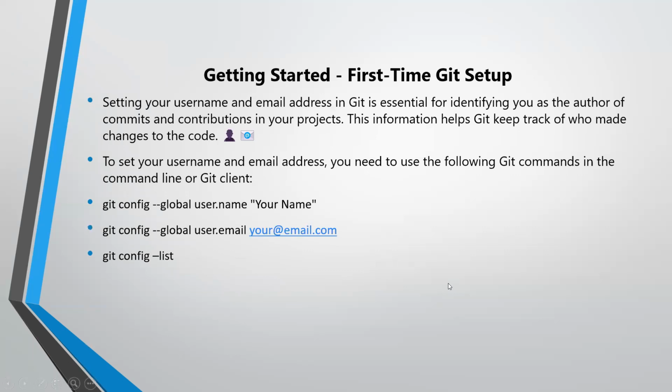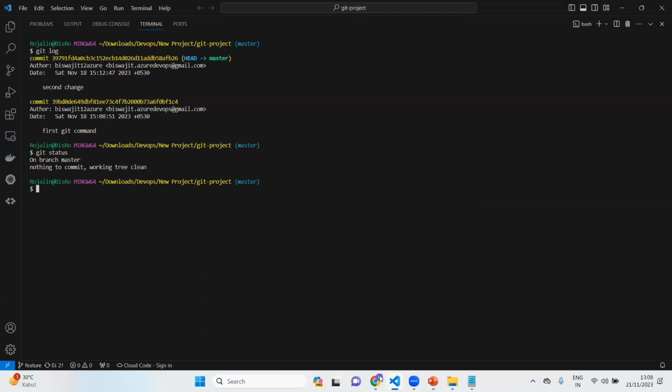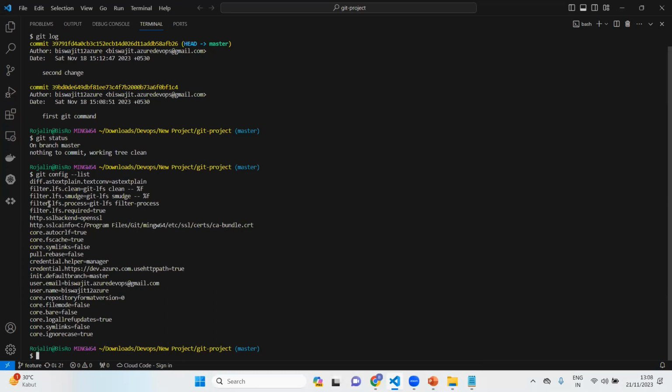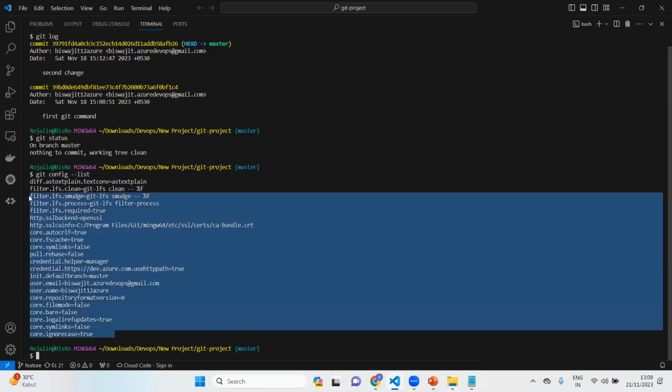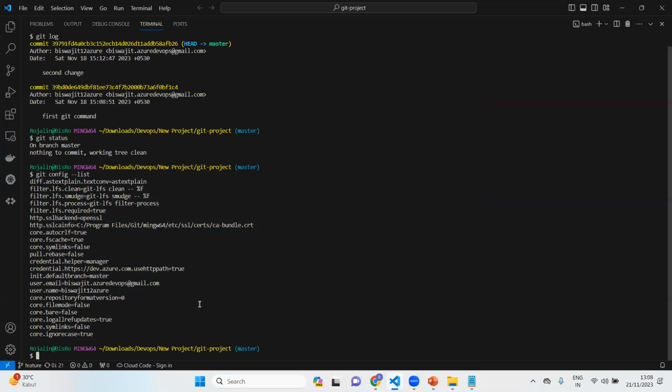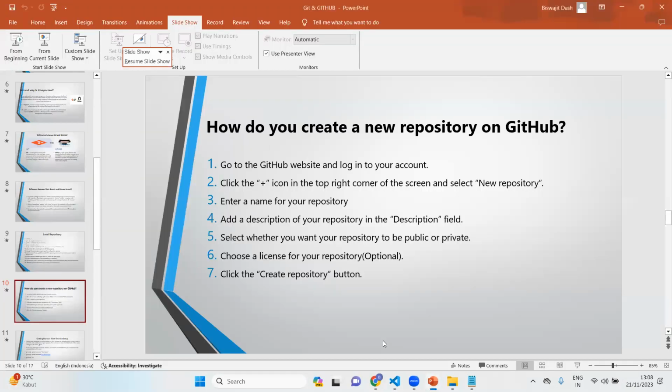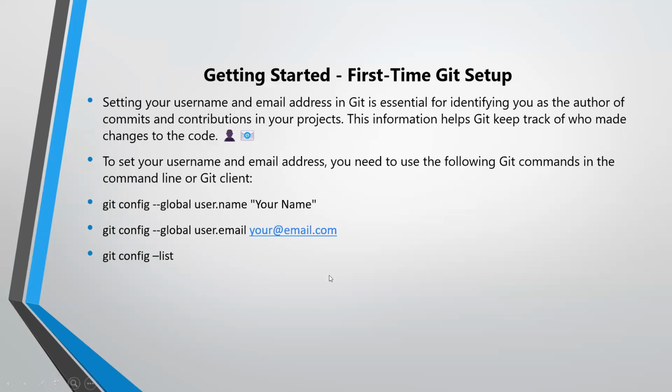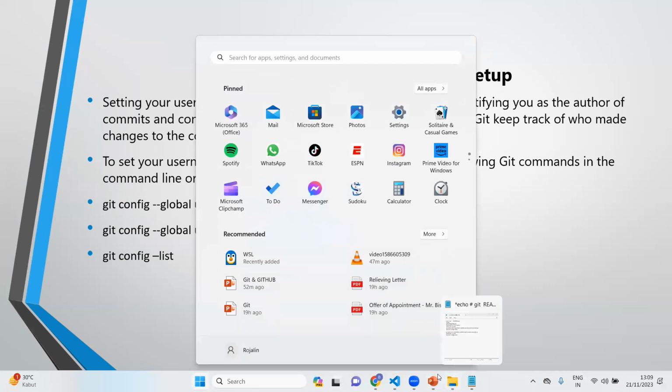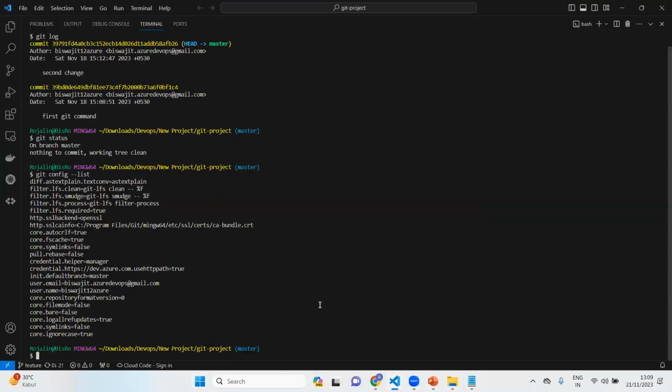Okay, so let's go ahead and check git config list, right? See, these are already there. I have been using them, and these are already there. So I have already configured this. If I want to do it, I will put git config global user.email and my email ID. I will show you, that is better so that you can understand.